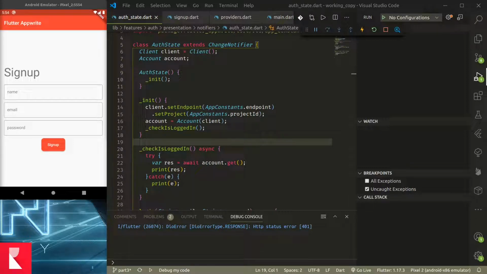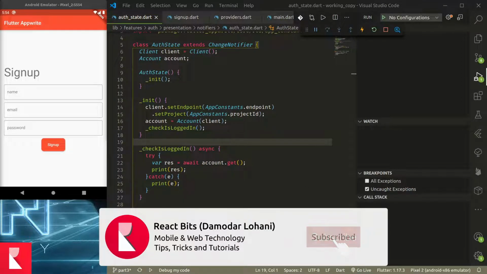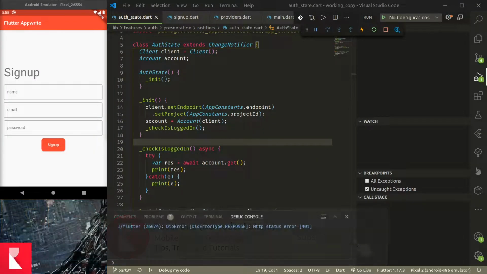In the previous episode, we learned to connect our Flutter application to Appwrite server and we were able to log in and sign up users. In this episode, what I'd like to do is when the app starts in the beginning, I'd like to check whether or not the user is already logged in, and if they are already logged in, instead of showing login page, I'd like to display home page.